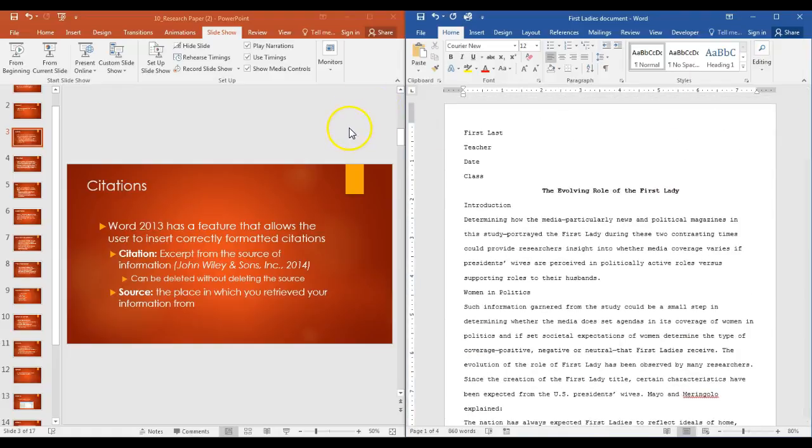So now in the next slide, this is all about citations. Word 2013 has so many features that allow the users to insert correctly formatted citations. So the first one for citation, this is an excerpt from the source of information, and you can actually delete this without deleting the source. And I'll explain what that means here in just a little while when we actually input. And then also source, this is the actual place where you retrieve your information from.